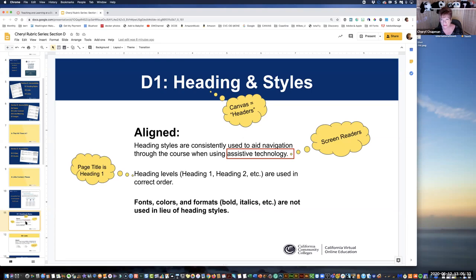Just as a little tidbit, when you create a page in Canvas, the very first heading, or the title of the page, is automatically a heading 1. So when you're creating the styles on your page, the top that you have left is number 2. So you make those heading 2s, or H2s. So I'm going to show you that too.